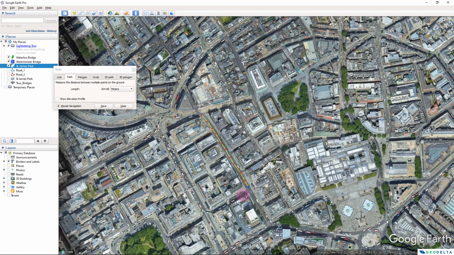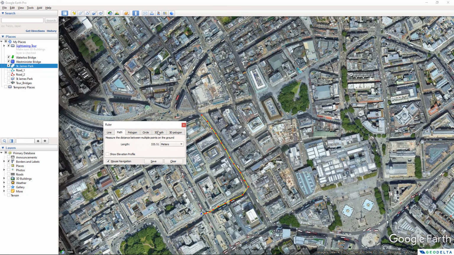And let's say I'm going to turn from here, and I'm going to reach my destination. That's going to be this corner. And once you're done, you can see that the total distance that you have to walk along this path is going to be 335.51 meters. So I guess it's clear for you guys the difference between this line tool and the path tool. The path tool lets you measure distances along the entire path, which is made out of different polyline segments, as you can see over here.